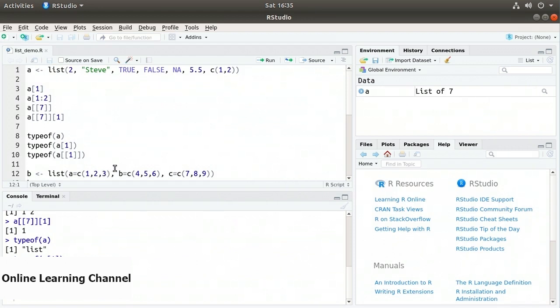Then I have another element, B, which is equal to the vector created by the function C with the arguments 4, 5, and 6. And then finally, the named element C is equal to the function C with the elements 7, 8, and 9. So our list B is a list with 3 elements, and those elements are named A, B, and C, and each of those elements are vectors.